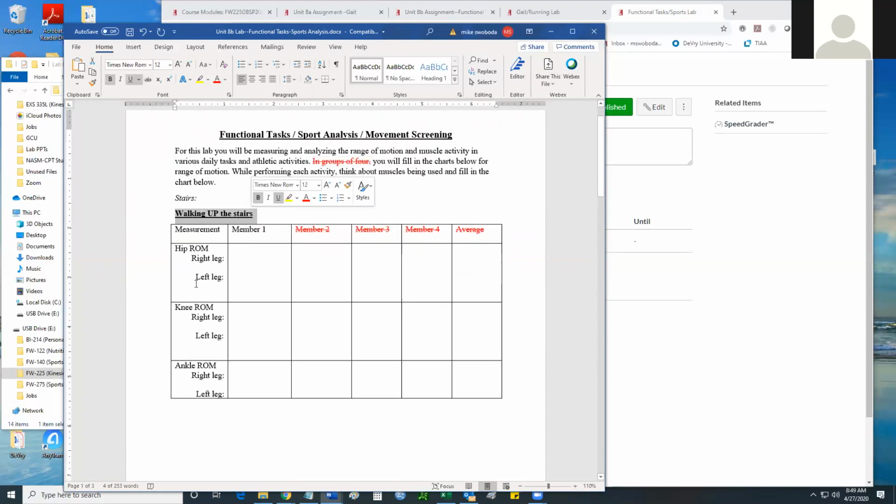You have to walk up the stairs, and then you have to measure range of motion in your right leg and your left leg: knee range of motion, right leg, left leg, ankle range of motion, right leg, left leg. So you are measuring the hip, and you want to, again, make sure you do both legs. So if I'm walking up the stairs, whatever leg you step forward with, that will be one leg. Whatever leg stays back, that'll be the other leg.